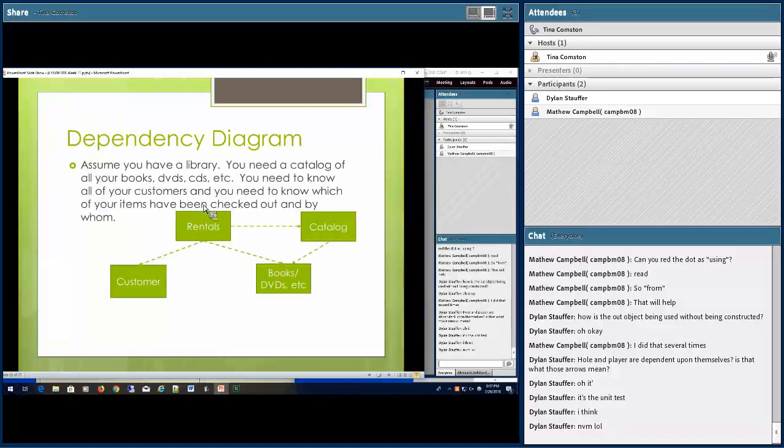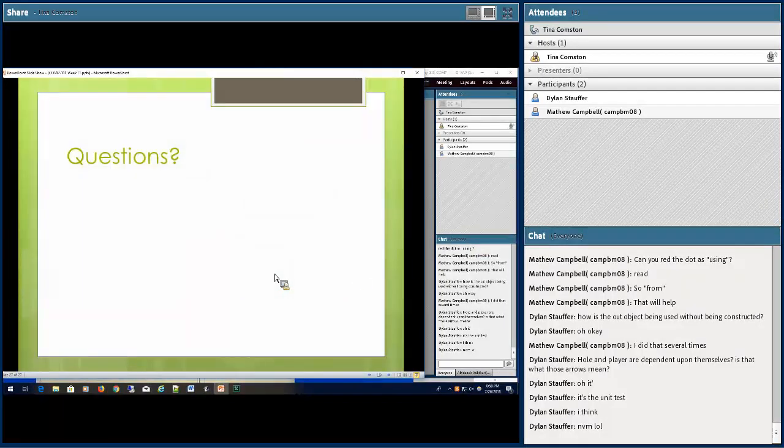We have a library catalog with all of our books, etc. We need to know our customers. So we would have a catalog that we would create that would contain all of our books. We'd have a customer as well. And then we would have rentals, and the rentals are going to access the catalog to tell us what items can be rented, and then likewise access the items within the catalog and access the customer itself. Okay. All right, and that takes us to the end.